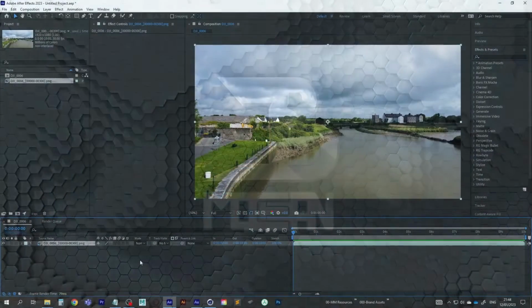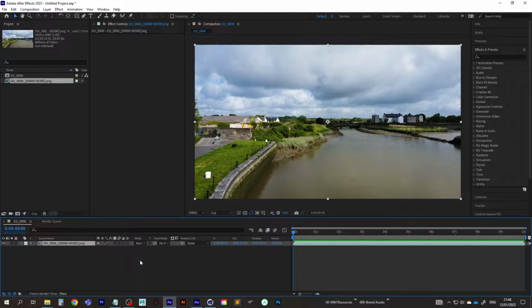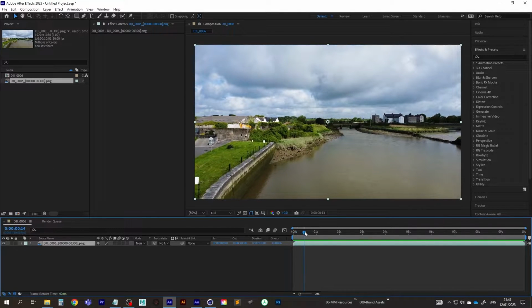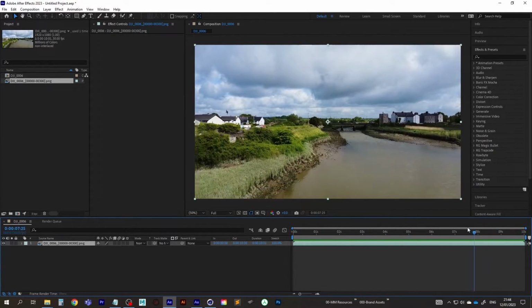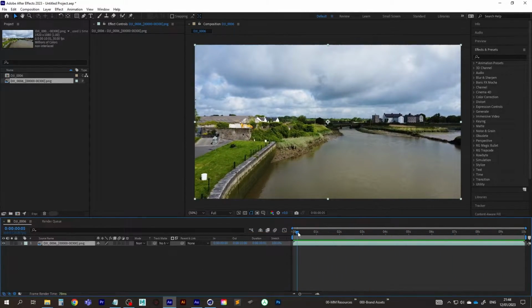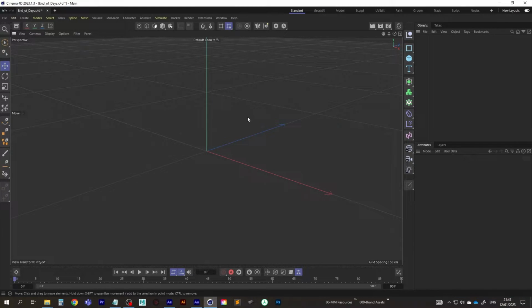So what I've done is I've brought my footage into After Effects and turned it into an image sequence. This is the image sequence here, in the composition. You can download the full image sequence from the description below, so you're able to follow along with the tutorial. So with that done, let's jump into Cinema 4D.